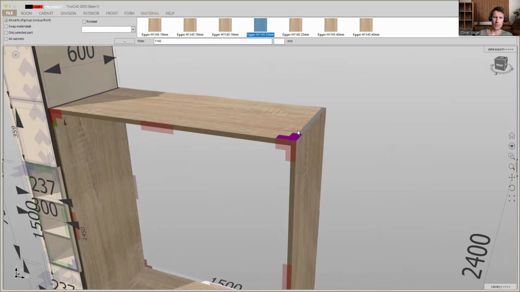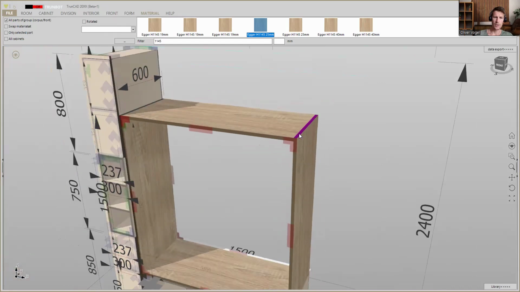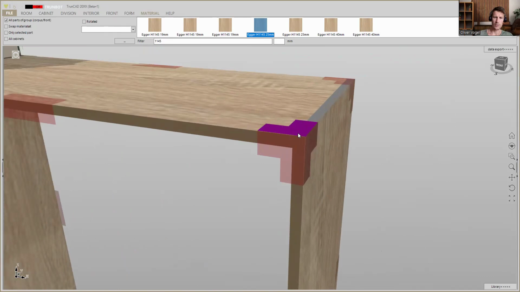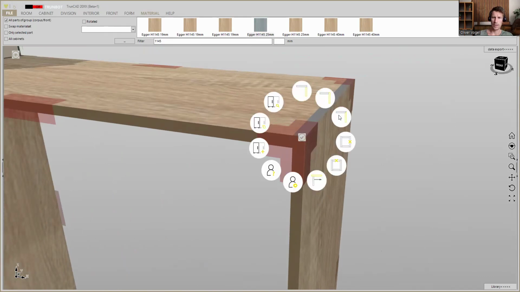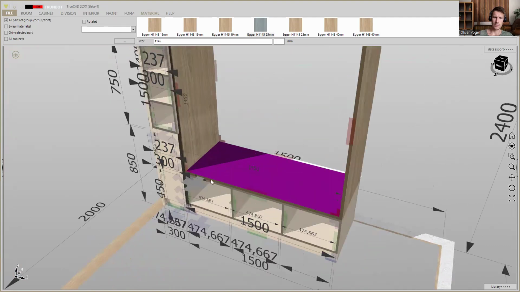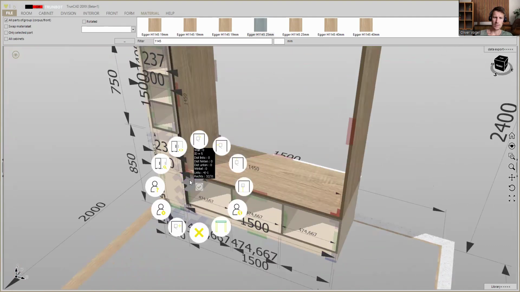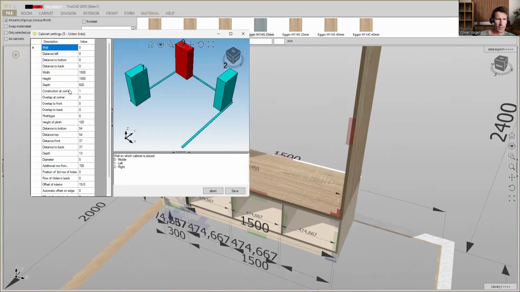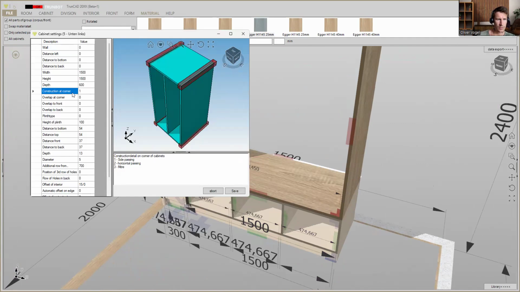And if you want to make it mitre here, you can click on any corner, on every corner, and change it here to mitre, or you click here on the smart click for the cabinet. Then the circle menu is opening, and you go here in the setting by clicking on the setting symbol. And here we have construction at corner, and here we type in number 3. Then all 4 corners changed to mitre.